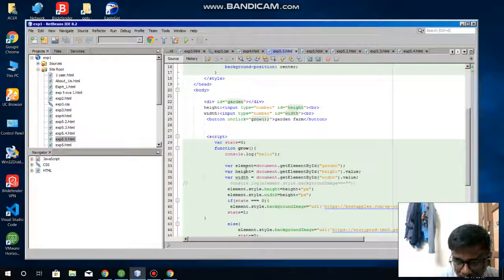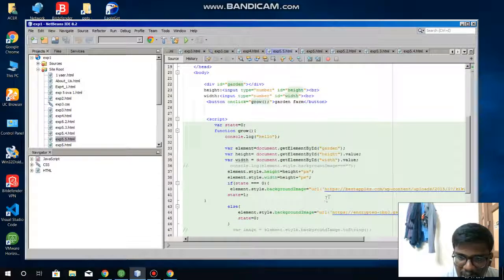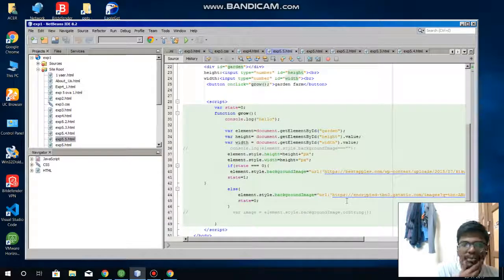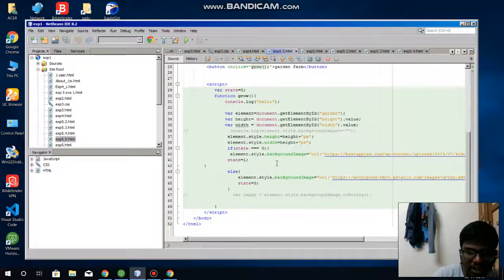I call the function with the height and width of the elements, and I take the images, using the element style background image to specify the images that we need. And this is a state: if you enter the state as 0, this will come, or else this will come. So this is the function. Let's see how it runs.